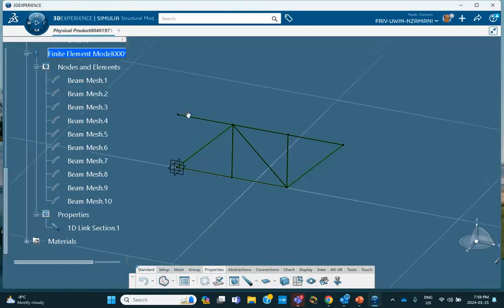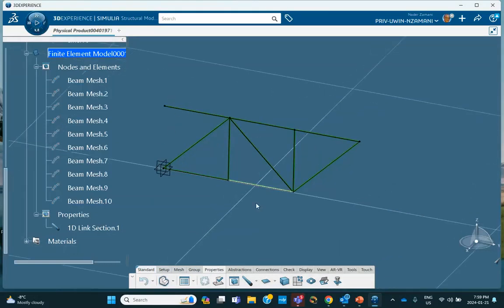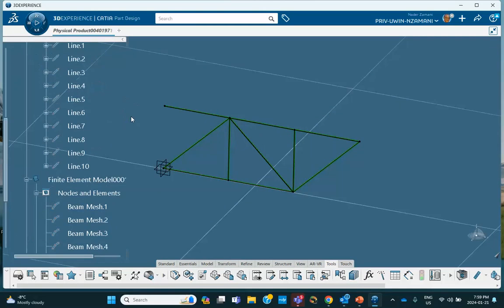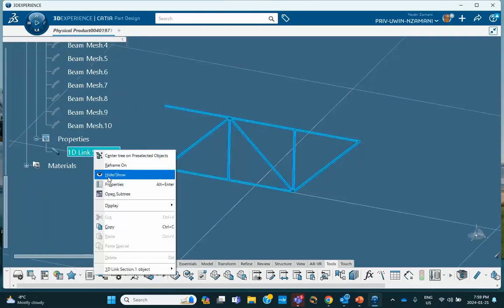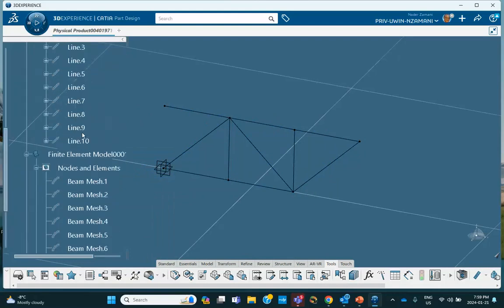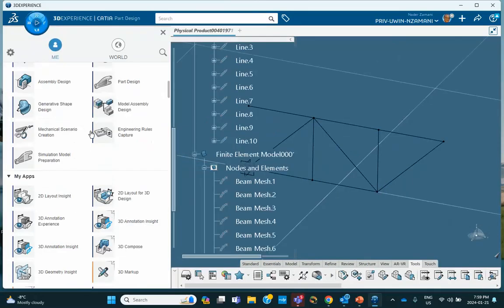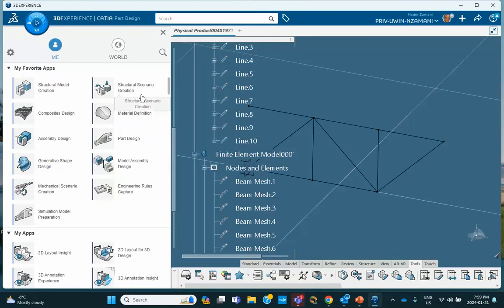We are done here. So now let me see if I can get rid of these. I mean, obviously, if you don't want to see that, you can hide it. I was trying to do it a different way. Okay, let's go to the structural. Because we're doing explicit analysis, you cannot go to structural scenario creation. You have to go to mechanical scenario creation. This does not have the explicit solver in it, but this one does. You click on it.